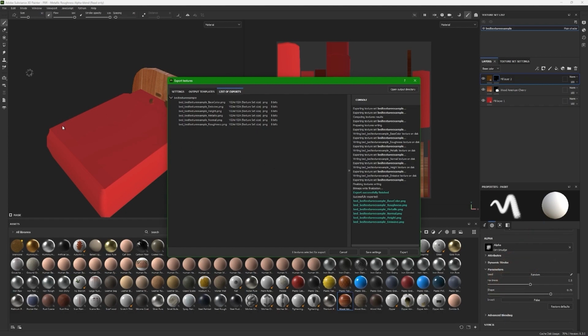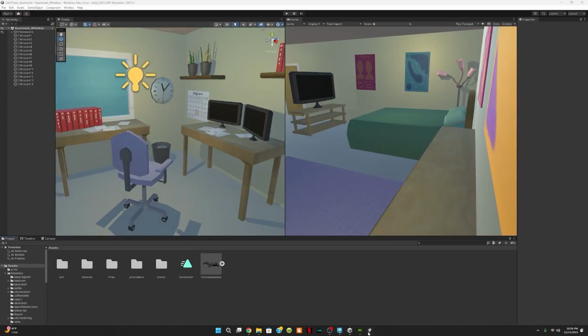So after texturing everything in Substance Painter, now we move on to Unity.